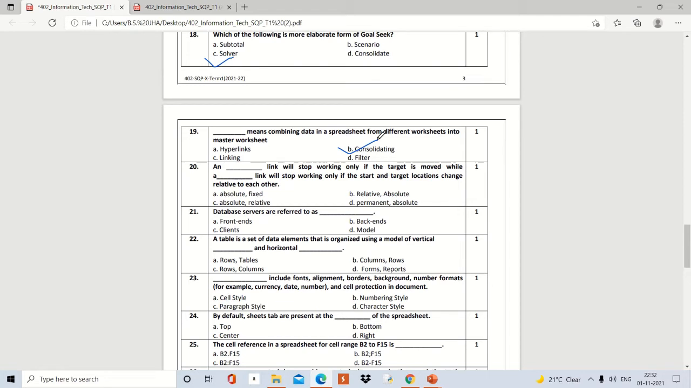After that, children, the question is: dash link will stop working only if the target is moved, and dash link will stop working if the target location changes relative to the other. Here, yes children, you can understand absolute and relative referencing. First absolute, then, sorry, relative, absolute and relative. This will be the correct answer.